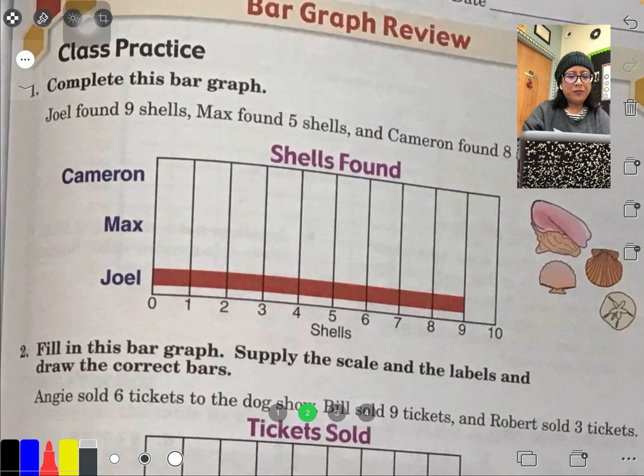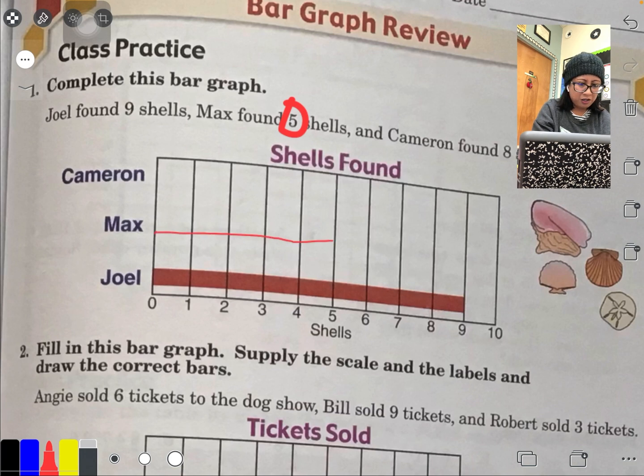So here we go. We've got some friends who are looking for shells at the beach. Joel found 9, Max found 5, and Cameron found 8 shells. They already did Joel for you, as you can see. Now we've got to bar graph Max and Cameron. Max found 5 shells, so I'm going to draw my bar graph. It's horizontal this time. From here to 5, very carefully.